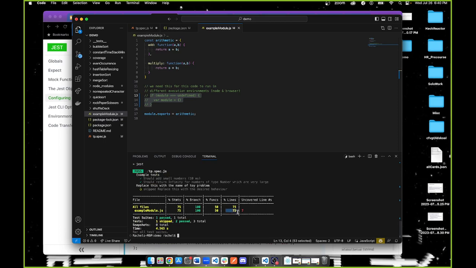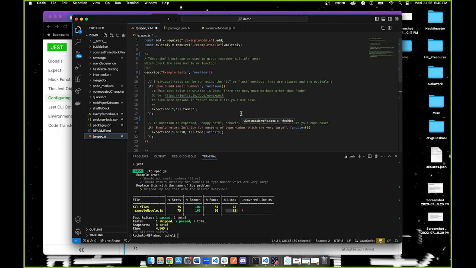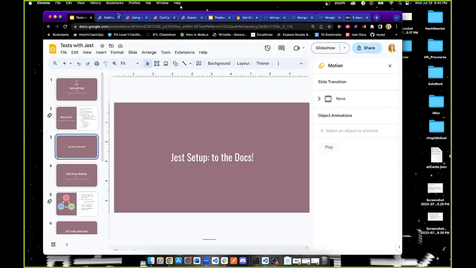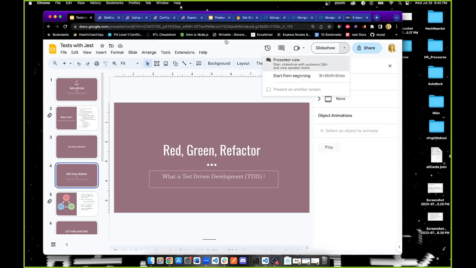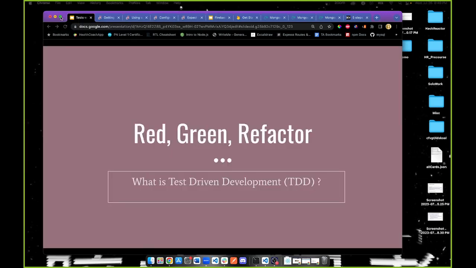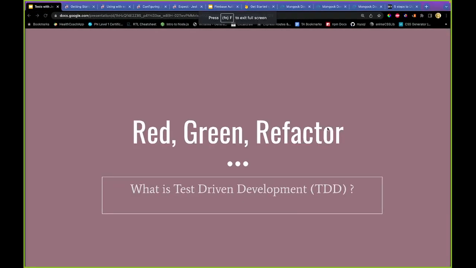Yay! So a little better, 75%. Now we're just missing something on the multiply, which might be due to describe only, or just not being thorough enough. But now that we have just configured, we can move on to the idea of test-driven development.